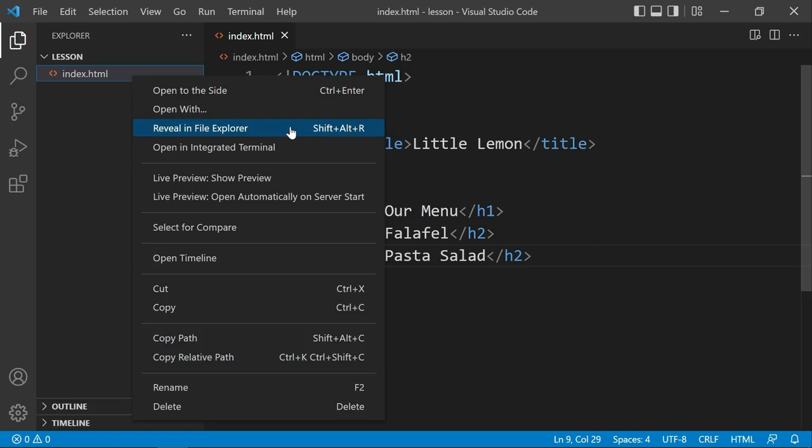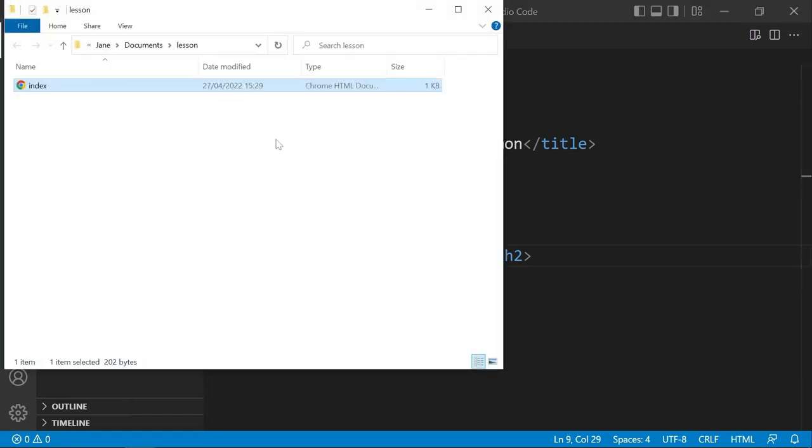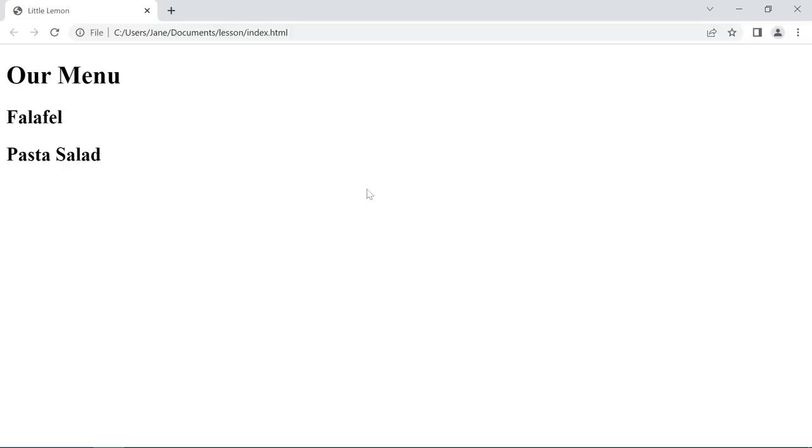Now I right-click on the index.html file in the Explorer panel and select Reveal in File Explorer. If you're not using the Windows operating system, this may be called Reveal in Finder or Reveal in File Browser. Now the file browser opens and lists the file. I double-click on the index.html file and it opens in the web browser. Great, it's all here. The title that displays in the browser tab matches the title that I added to the head section. And the content is displayed in the browser window. But it's still a bit empty.